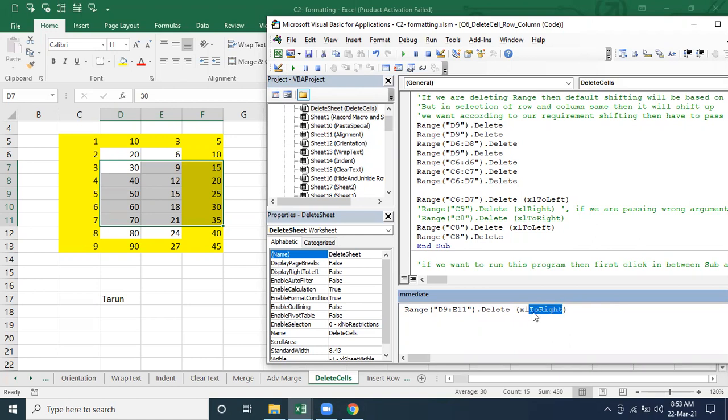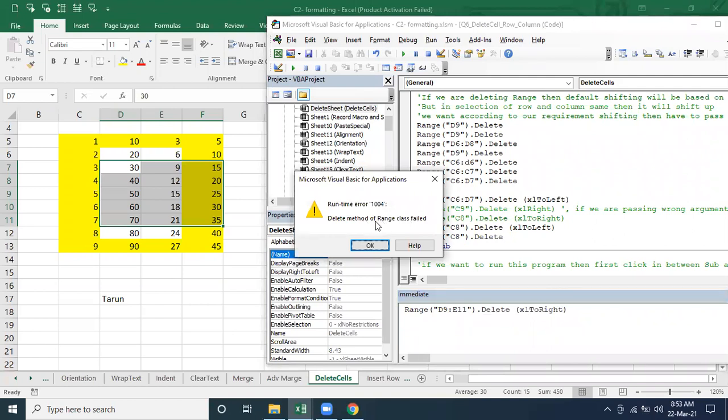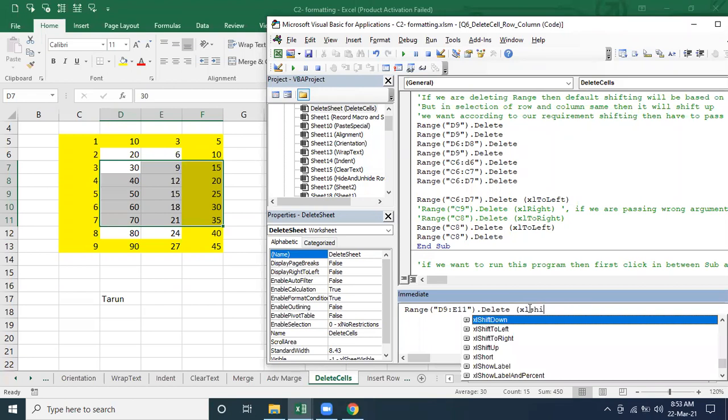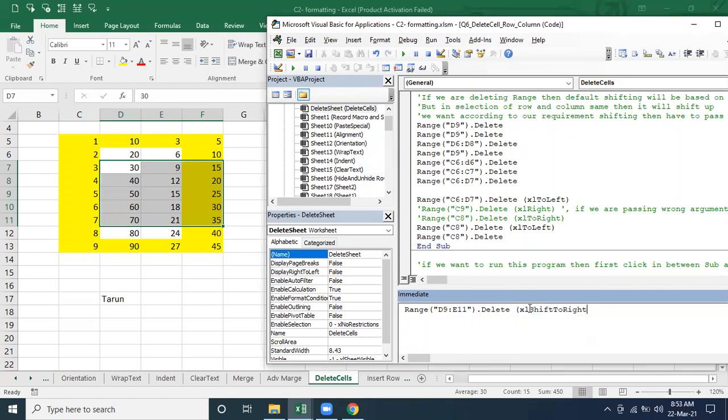I don't know for which purpose we are going to use this one. Maybe it can work with this, maybe it can't. Let's see whether it's going to work or not. This one also is not going to work. So what is the perfect one? Don't try to use a random one. In that case, the perfect one is what? Shift to right. This is the one which we have to use.